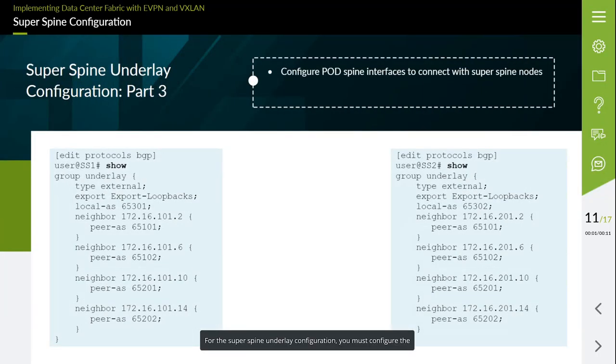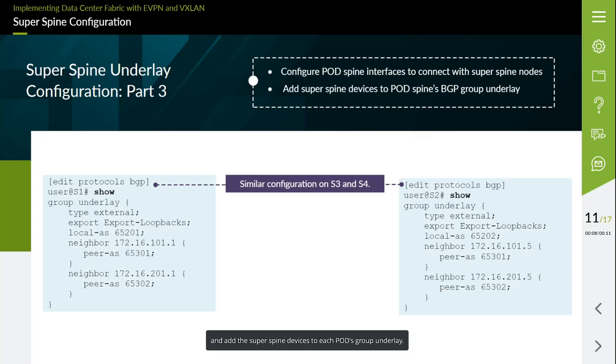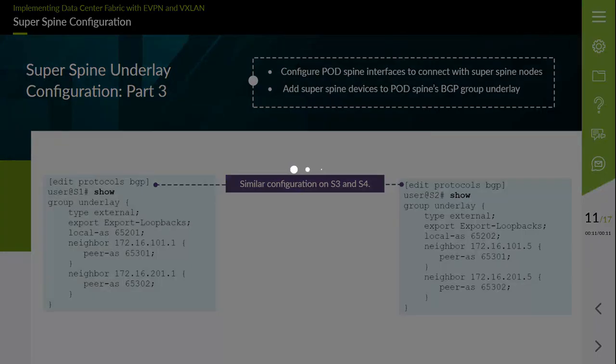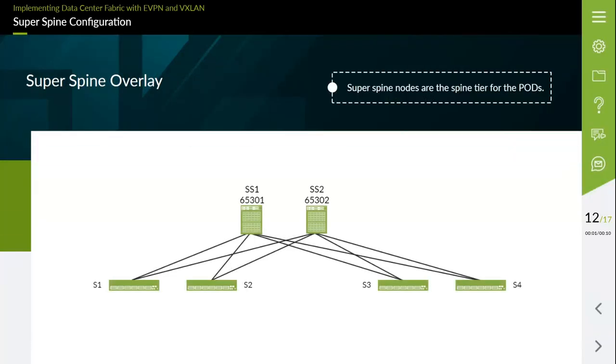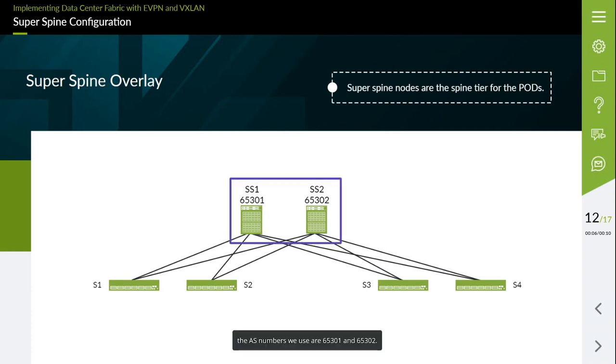For the superspine underlay configuration, you must configure the pod spine interfaces to connect with the superspine nodes and add the superspine devices to each pod's group underlay. Since the use case uses eBGP for the overlay, the AS numbers we use are 65301 and 65302.